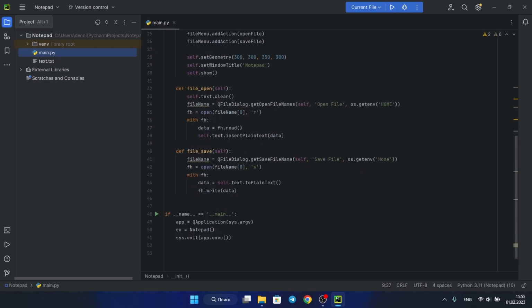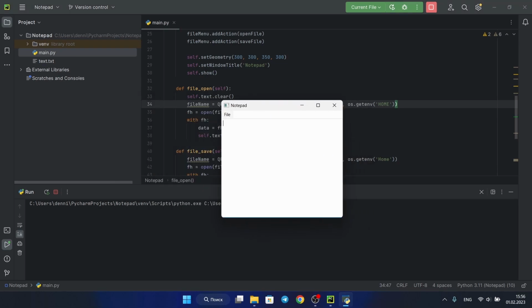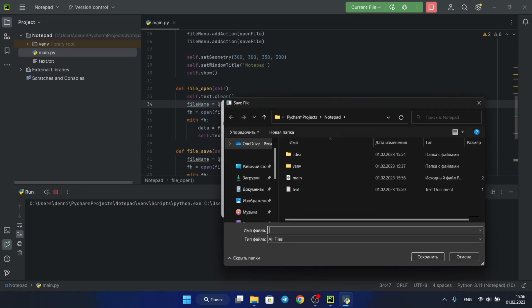Now let's take a look at the complete code for our application. So we have one problem, name. Run, okay, hello, save.